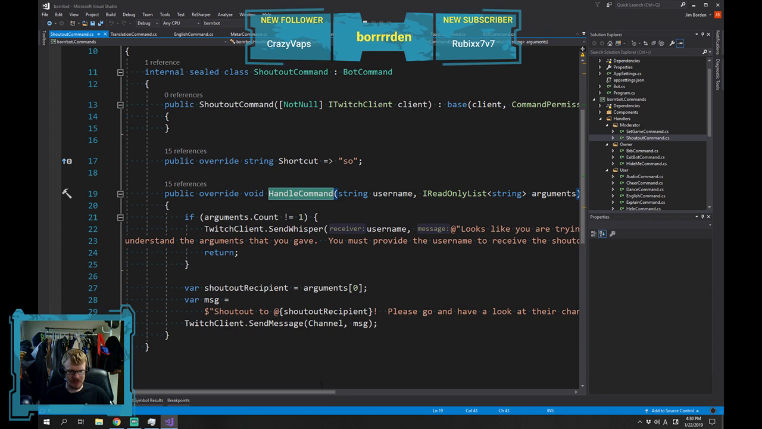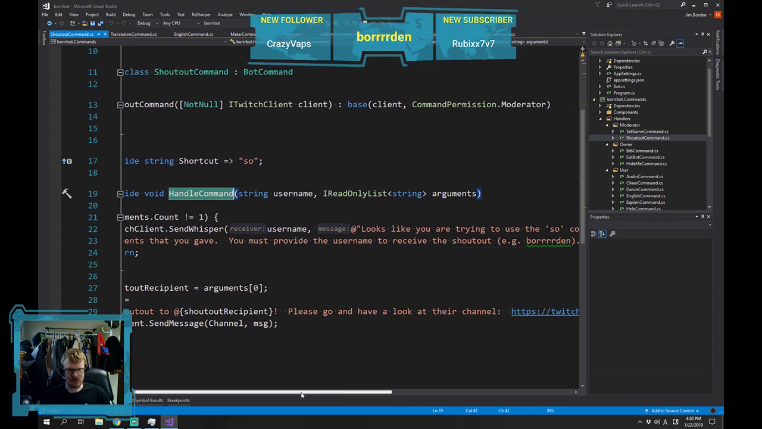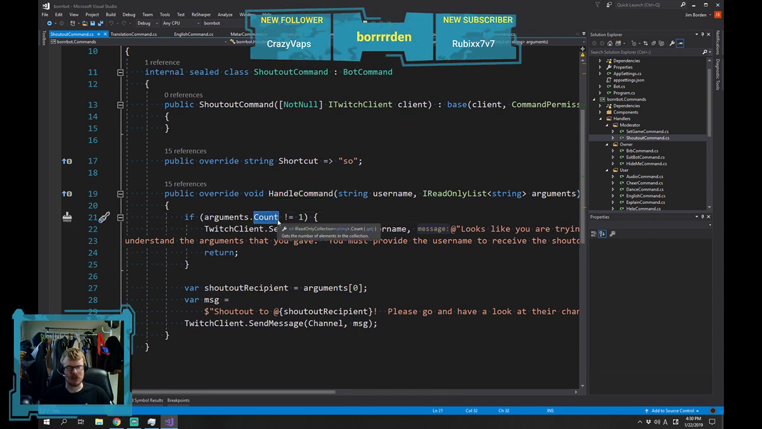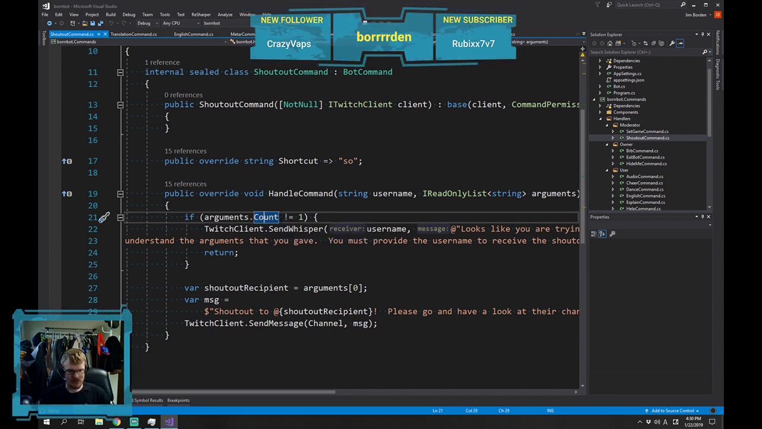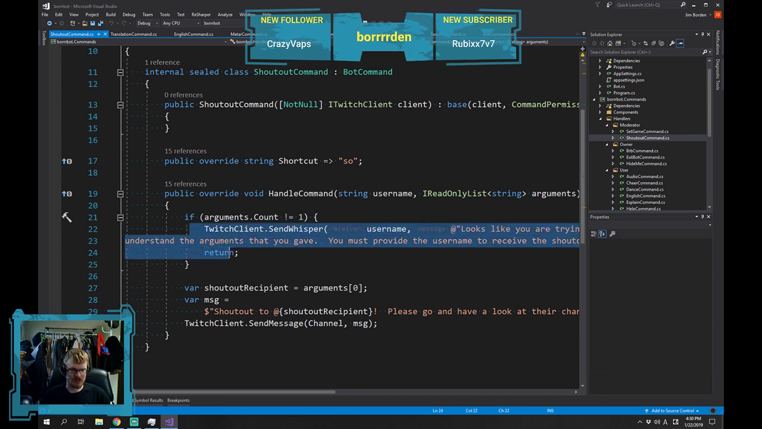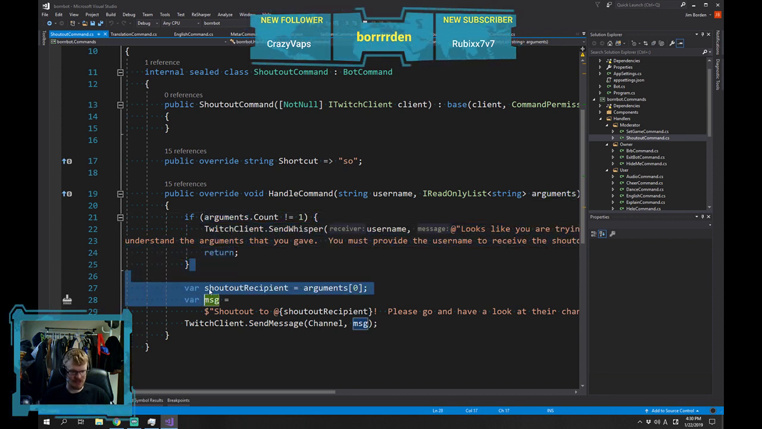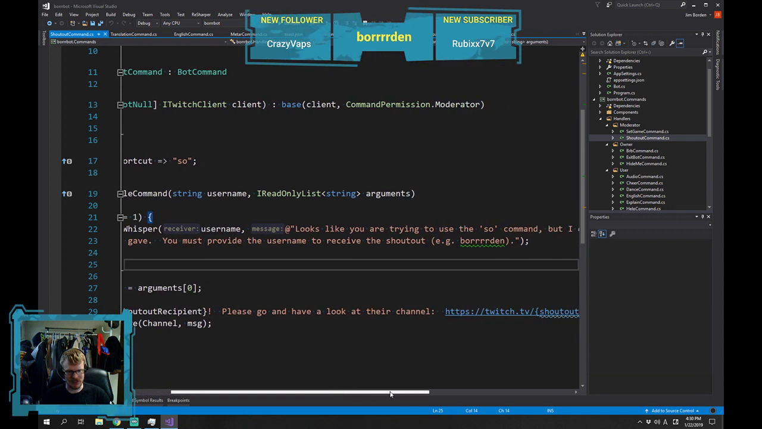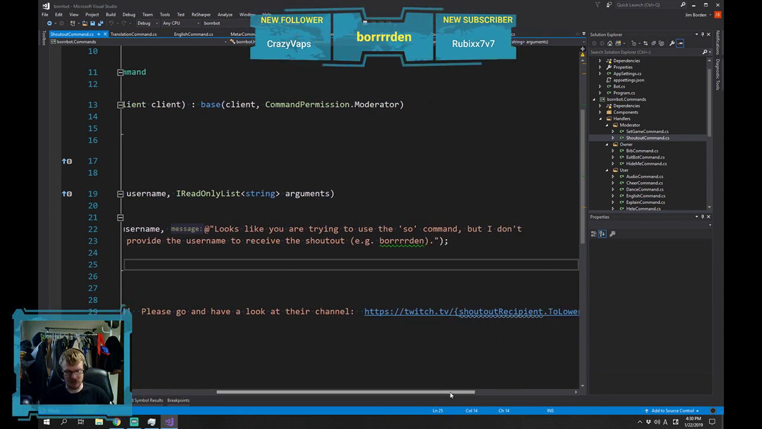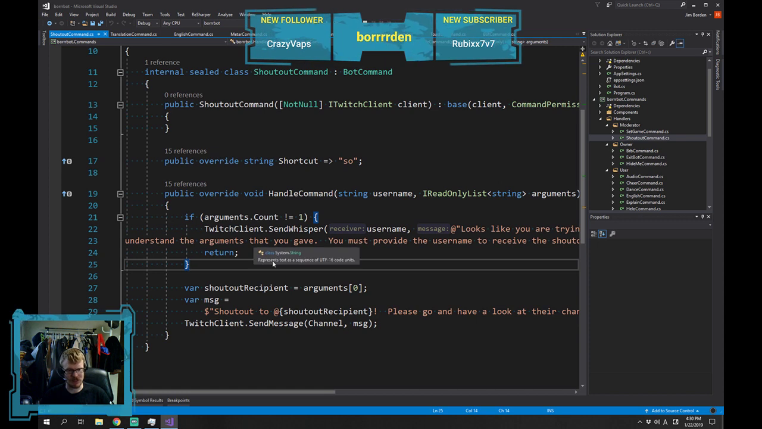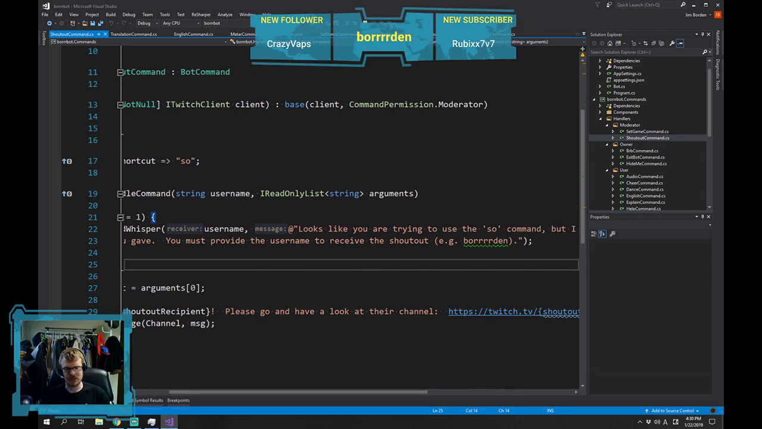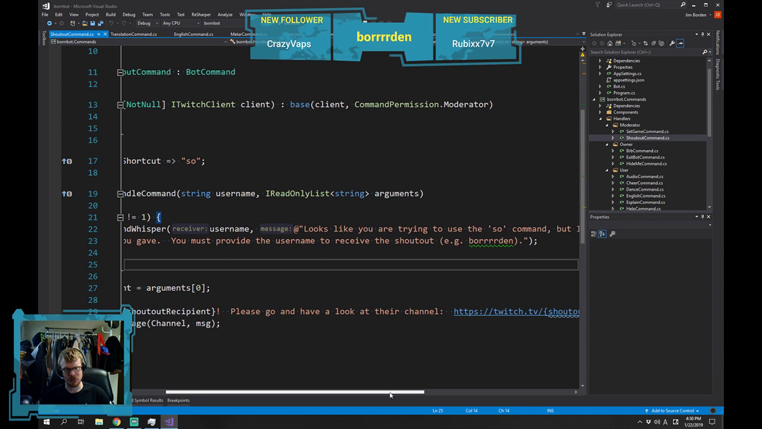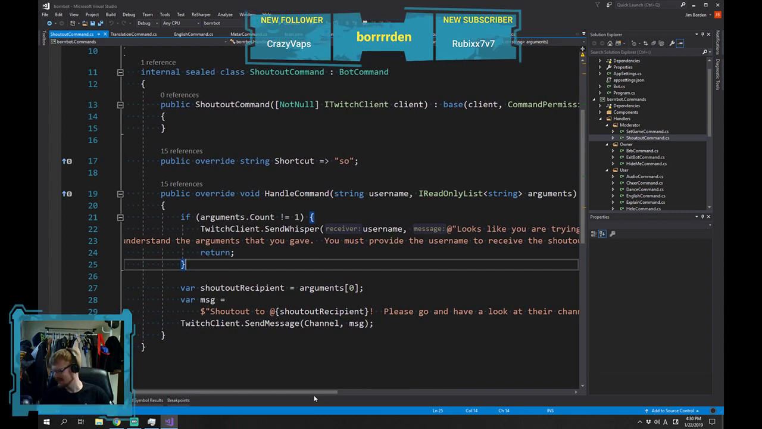So in here, I get the number of arguments. Has to be 1. Has to be just a person to shout out to. So if it's not 1, then it's going to go in here. And if it is 1, then it's going to skip outside. But if it's not 1, then it's going to send a whisper saying, "Looks like you are trying to use the shoutout command, but I don't understand the arguments that you gave. You must provide the username to receive the shoutout, for example, Borden. Yes, please shout out me." And it goes back without doing anything.